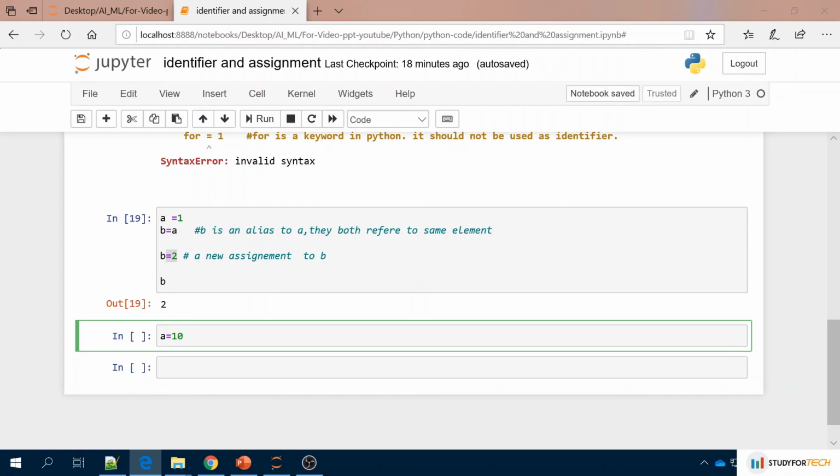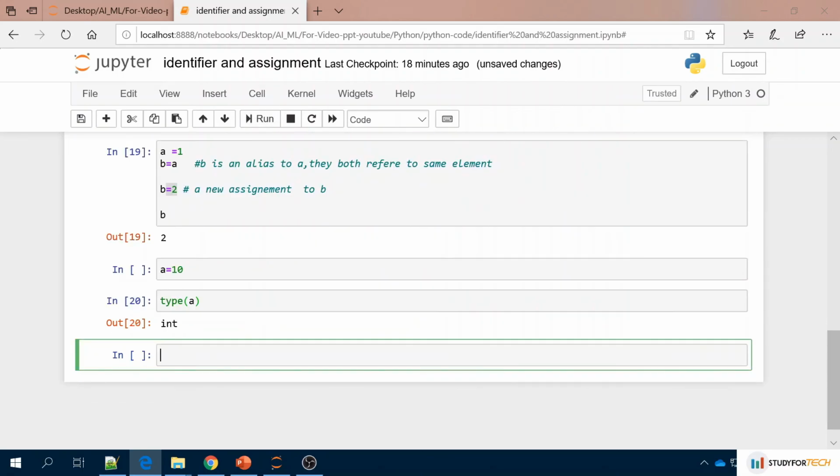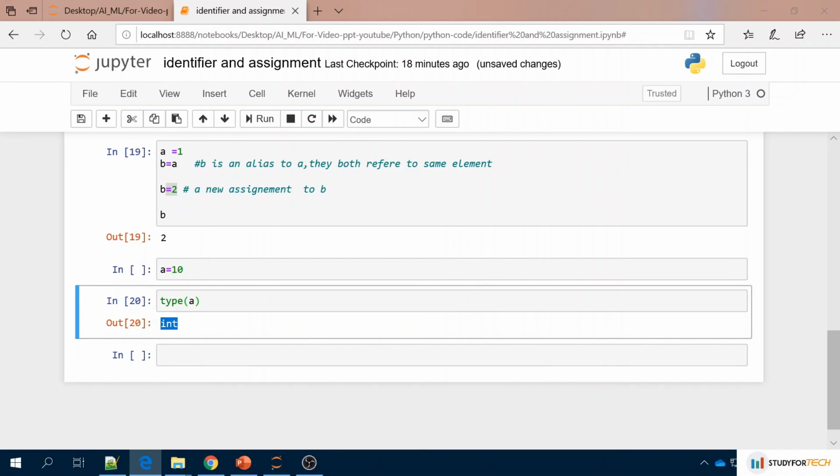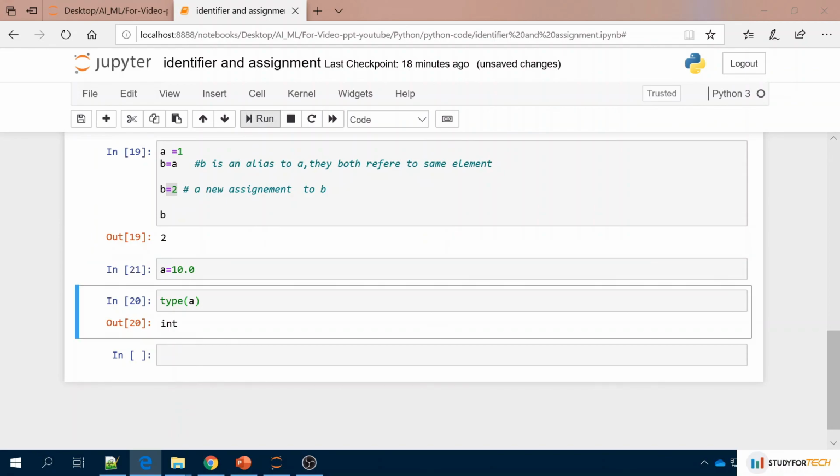So when I say a equal to 10, and when I print type of a, then see what is happening. It is saying int. How is it identifying? By looking at the object which is being assigned to that variable, it will be calculated by looking at the object itself. If I put a decimal value like that and then print type of a, then you see what is happening here. This is float. So this is the actual meaning of dynamically typed.